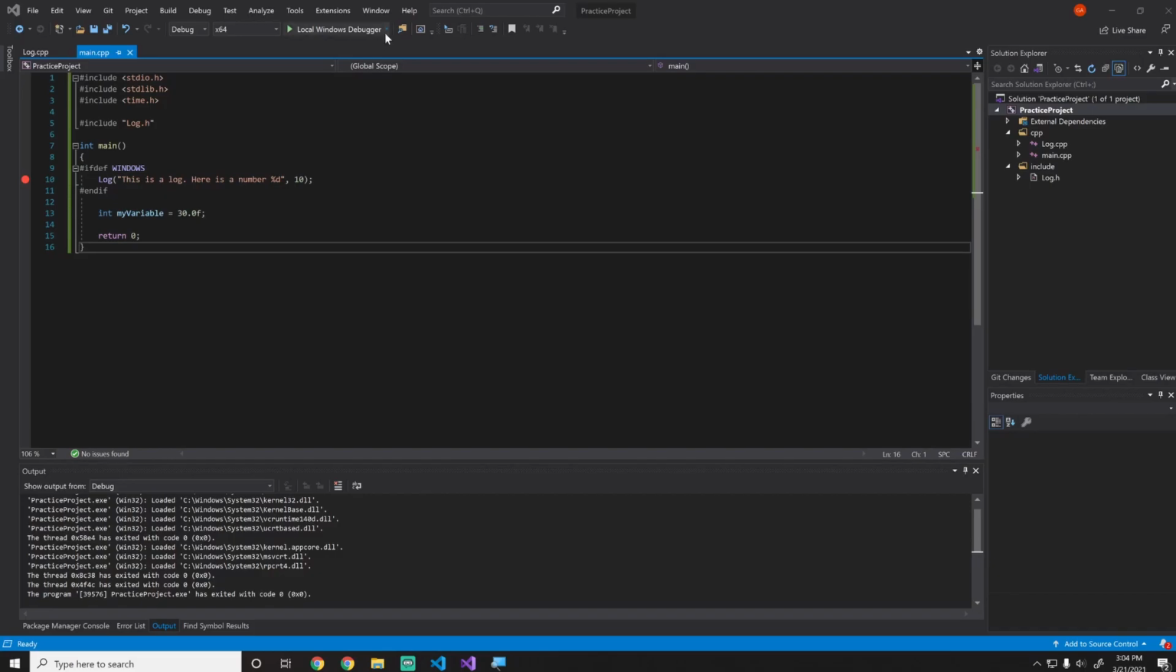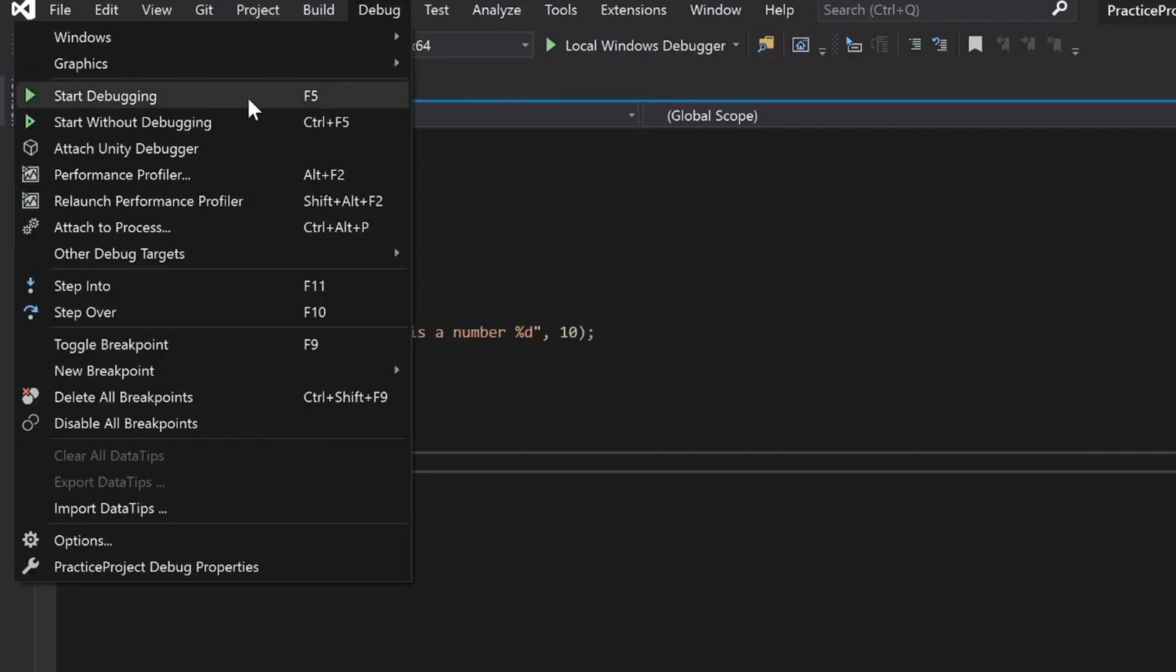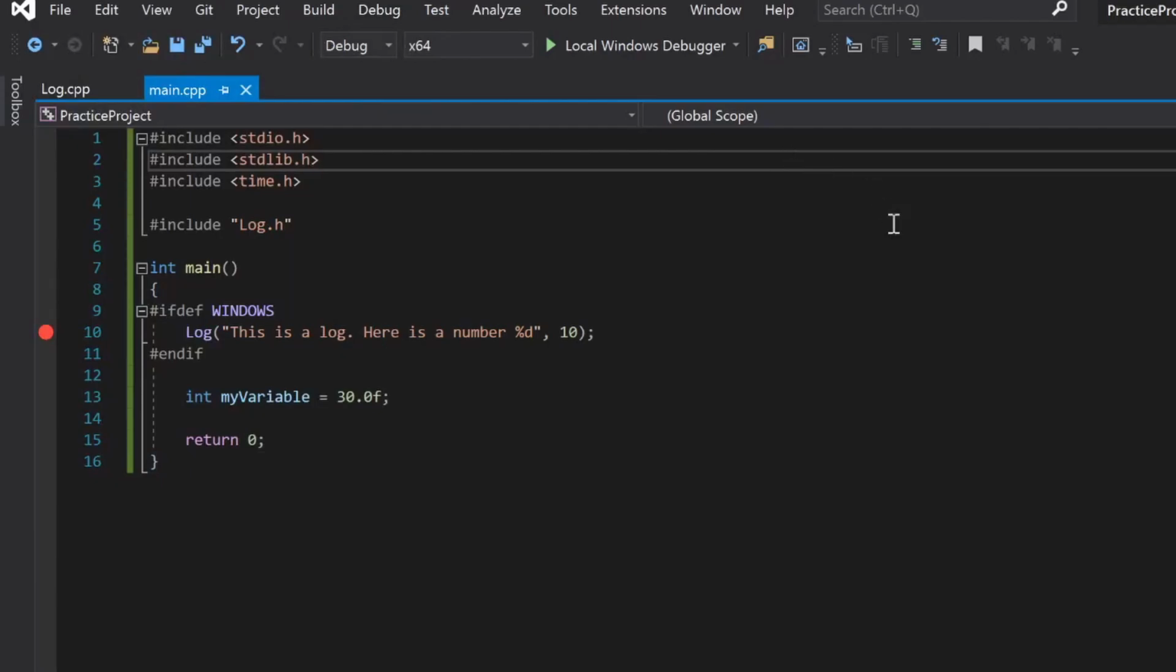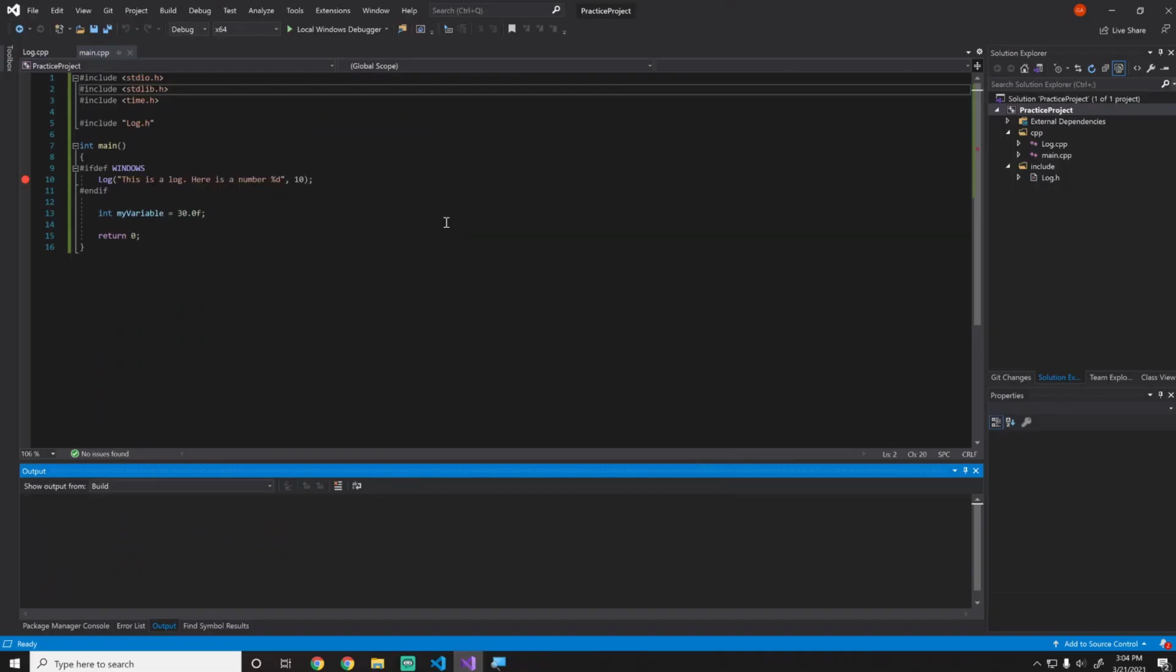If you want to run without debug, you could hit up here, I believe it's run or something. Let's see, debug, start without debugging. Okay, so you could click this, which is Control F5. That's usually what I do. So if you just run Control F5, it will run it without entering debug mode, which is a little bit faster.